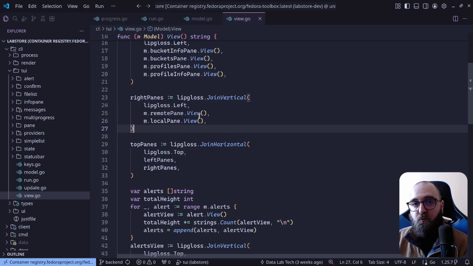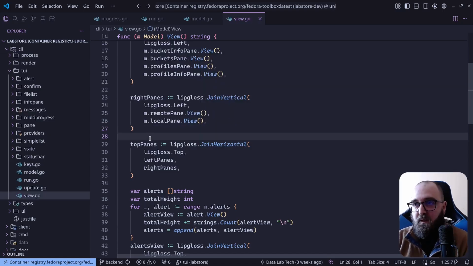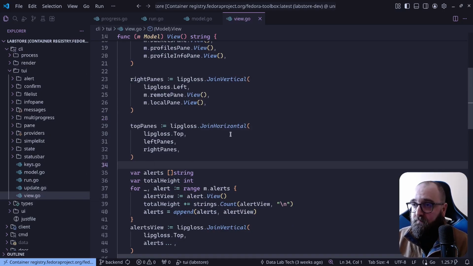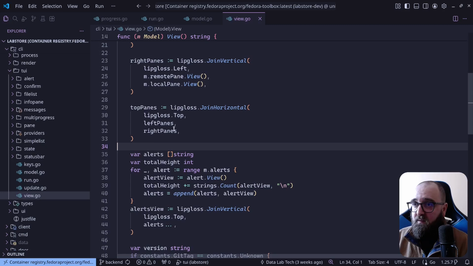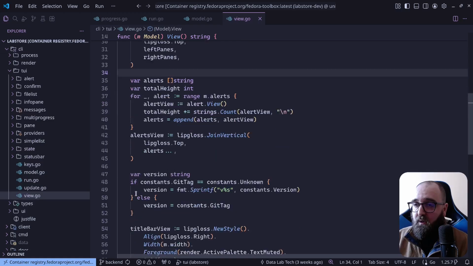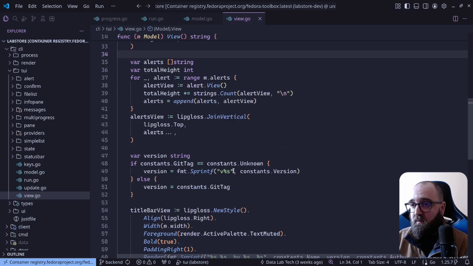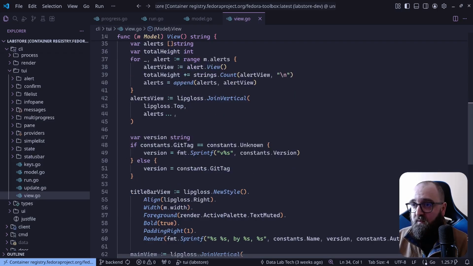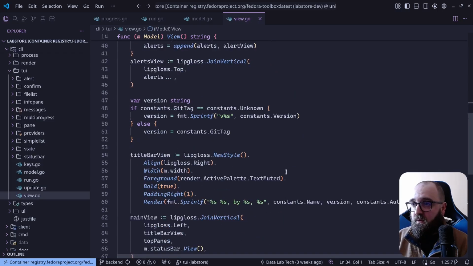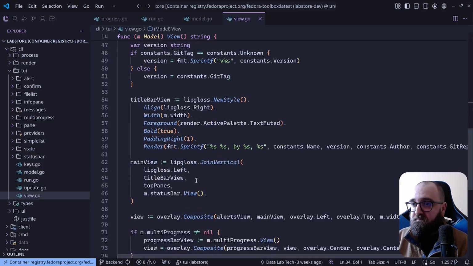They also have their own view, and all these widths and heights are saved within their own models, and they are updated within the update function, which is your event loop essentially. And so we've got our top panes as well, which are the left and right panes. Then we render our alerts. We just join them vertically, so the toaster notifications on the right. This is just for the title bar. We fetch the version and all that and create it here.